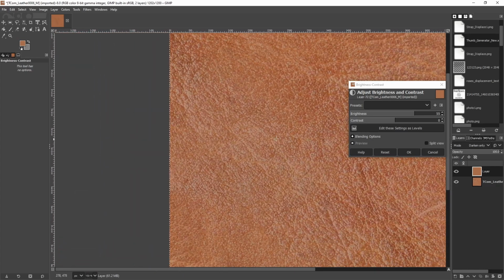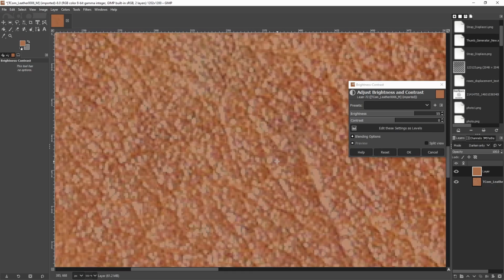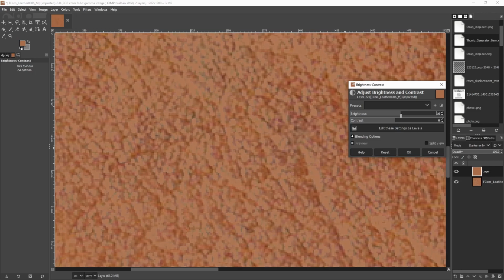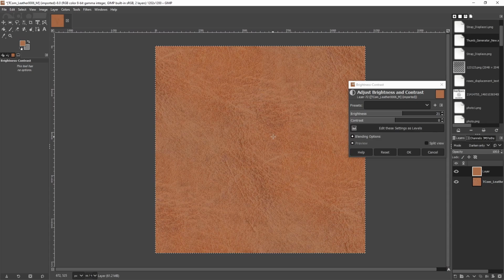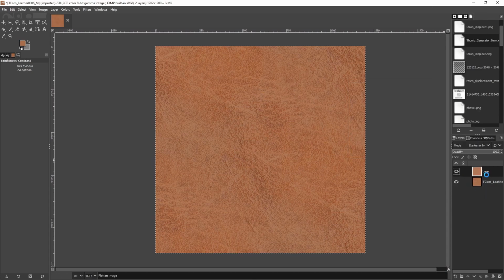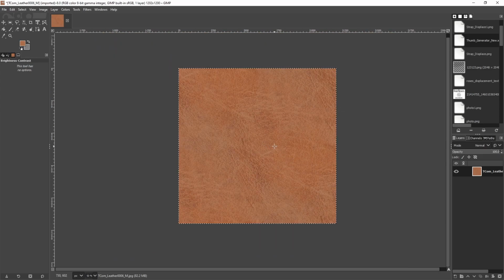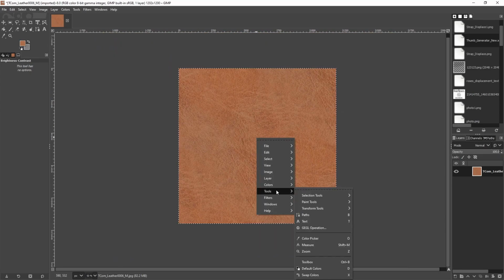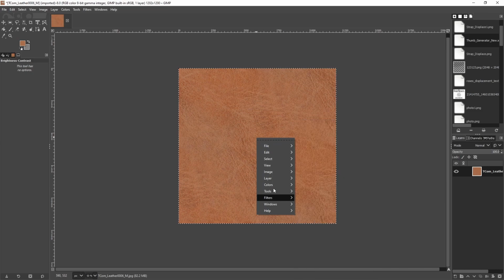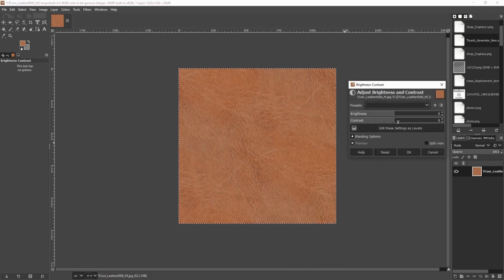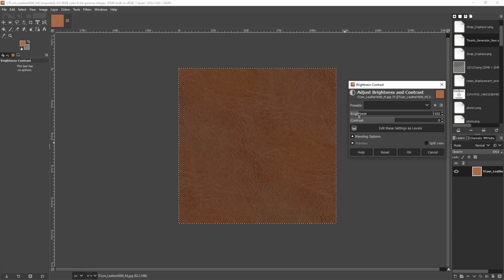Okay, we're getting a much better result, although we're still seeing some highlights. Let's just try to clump them a little bit. Okay, that looks a little bit better. The next thing I want to do with this texture is match the colors of the original. So we'll go back into colors, brightness and contrast, and this needs to be a lot darker for the material that we're going for.